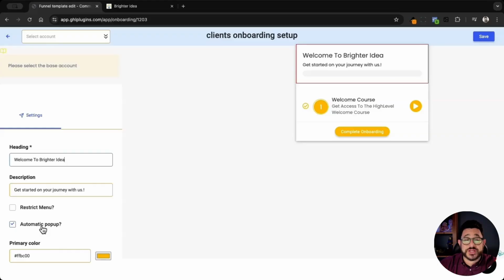And then, of course, the automatic pop-up. So when a person first logs into the account, the first thing that they're going to see is this onboarding menu. So this is something we definitely want to leave checked on. I'm also going to turn on the restrict menu. Then I'll choose a color that matches my branding for my agency.